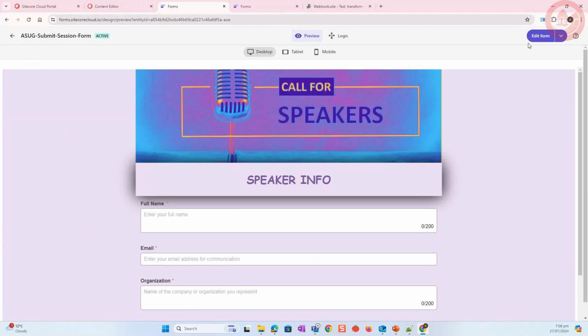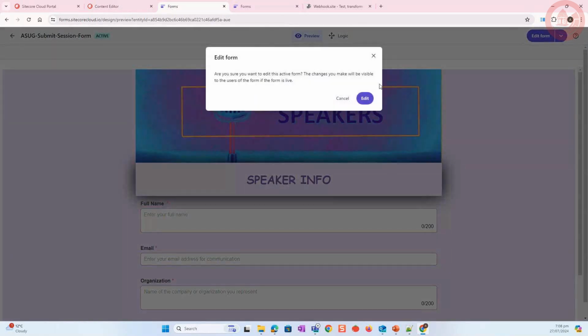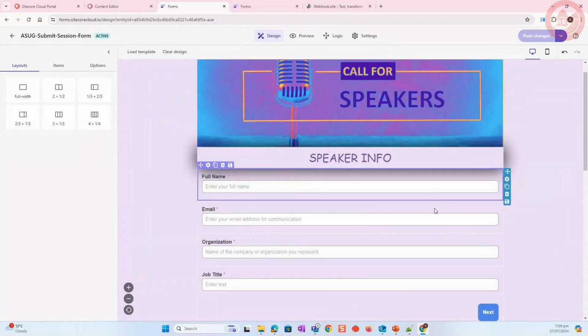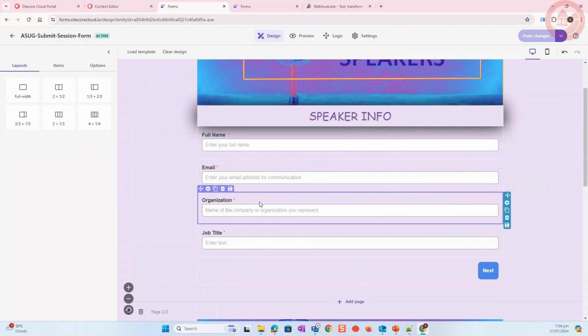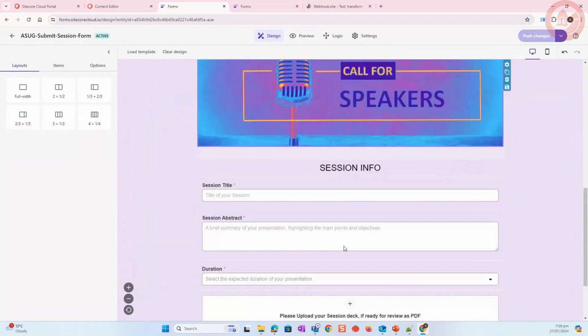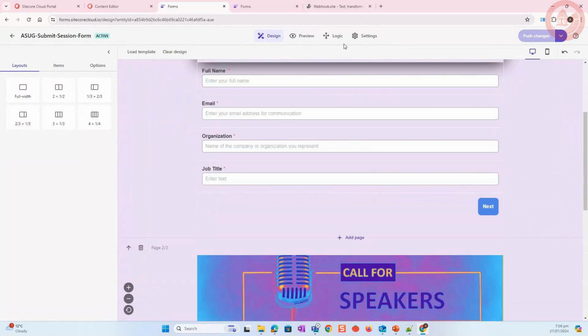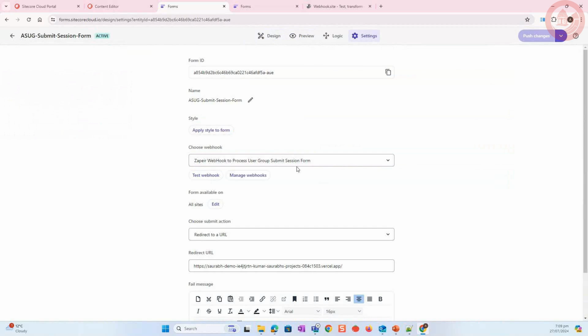So if I go ahead and see what I have in this form. Basically in this form, in page 1, this is just for submitting your session. So in screen 1 or page 1, I'm just collecting the speaker's info such as name, email, etc. And in page 2, I am asking the speaker to give details about their session. And the particular webhook which I have associated is what I have created in Zapier.